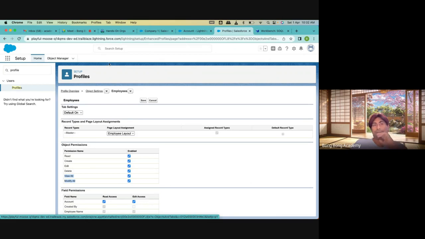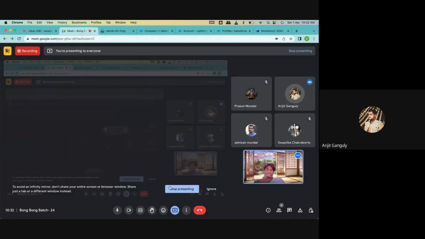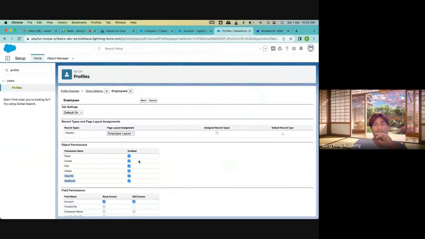So what will happen if we select only modify all? I'll test it out. Okay. You cannot have modify all access without having your own edit access. Right? And create access is something which you can assign later. Okay, sir. Got it.